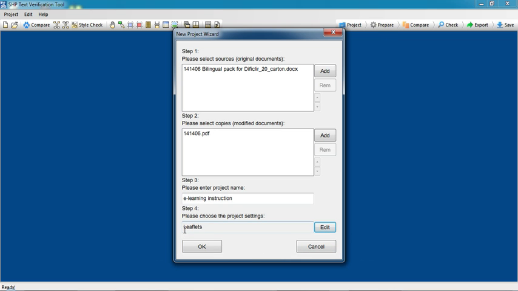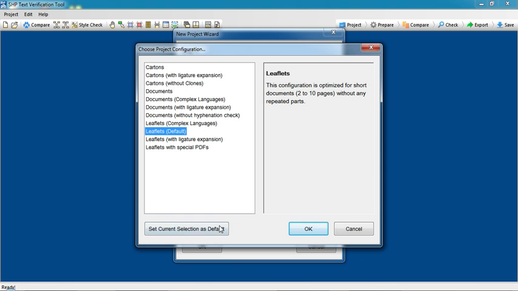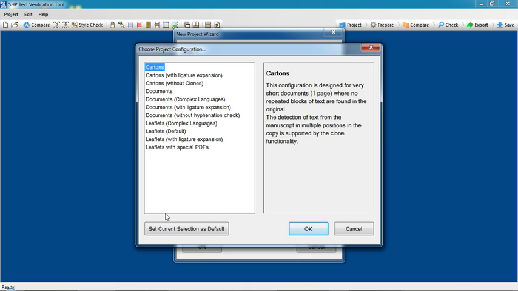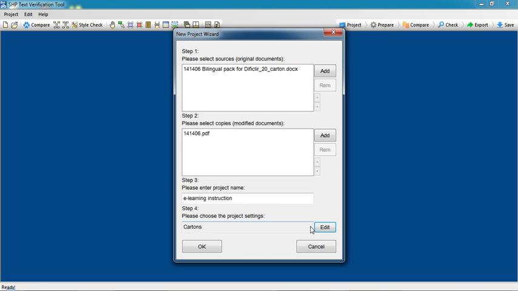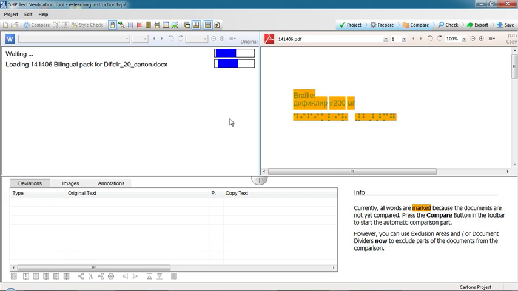Changing the project settings. When the TVT is delivered, the default configuration is set to leaflets. However, you can alter this or redefine the default configuration via the Edit button located on the lower right of the New Project wizard. Choose the setting that fits your documents best. Please note that the number of pages as shown in the dialog is a recommendation. It is possible to compare documents with more than 50 pages with the leaflets setting. Once you've selected the appropriate setting for your project, click on OK. The documents will be displayed in the TVT document windows.